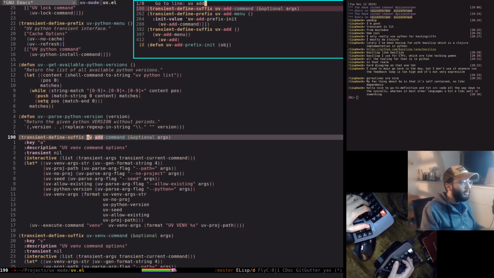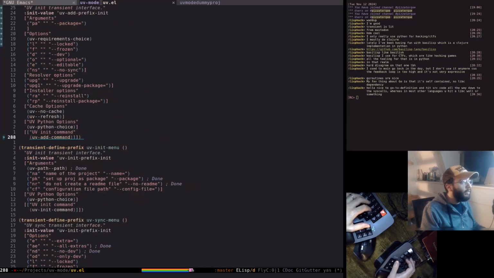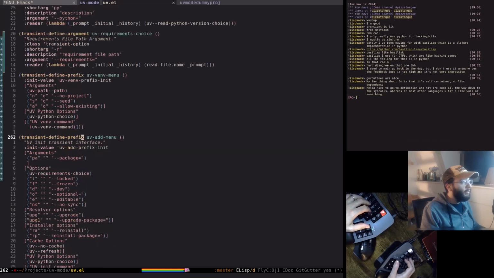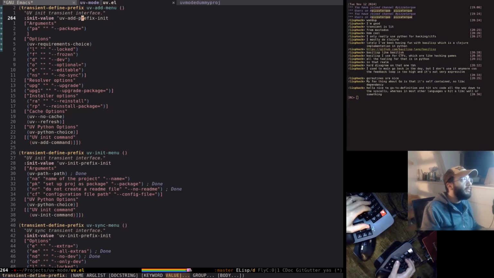We add non-symbolic suffix command. What's wrong with this? Add command options. It's here. Is it a parentheses thing? No, no, it's not. Oh, it's probably just really this. Could it be this? The rest looks fine.